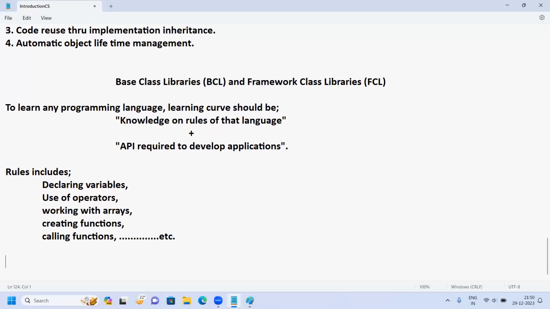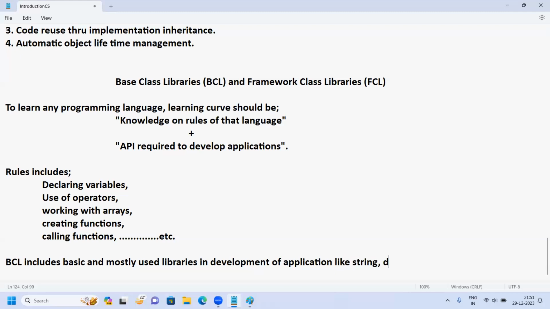No, if your language supports functions, you should learn about functions first. If your language supports arrays, you should have knowledge of arrays. Rules to work with arrays, rules to work with functions, rules to work with operators. One basic point you can say: BCL includes basic and mostly used libraries, base class libraries in development of applications, like string, datetime, etc.